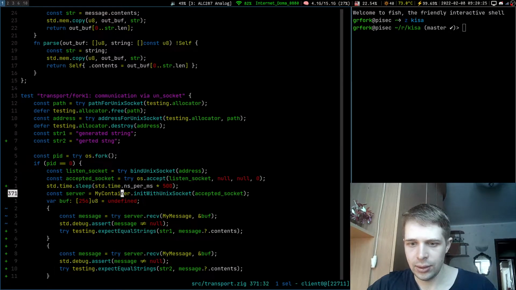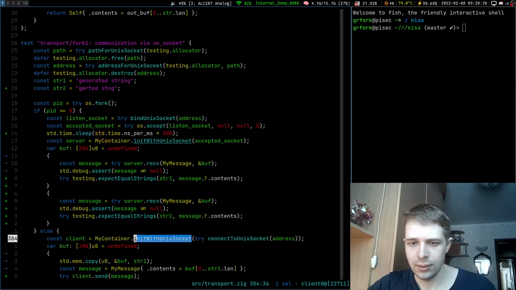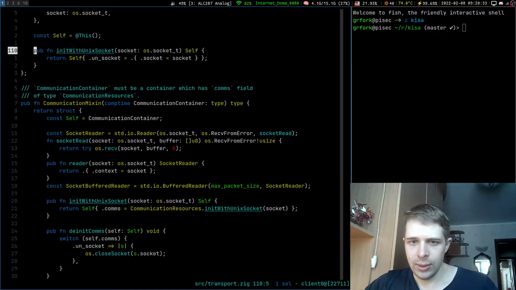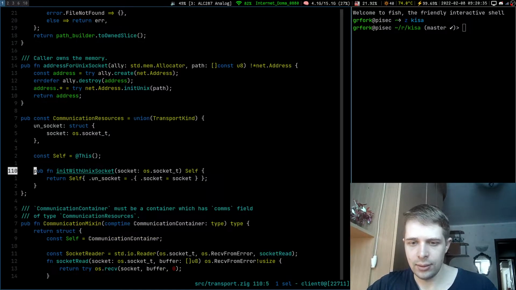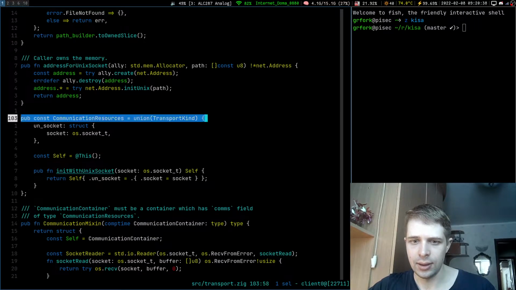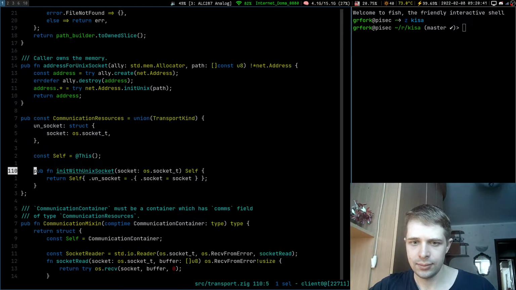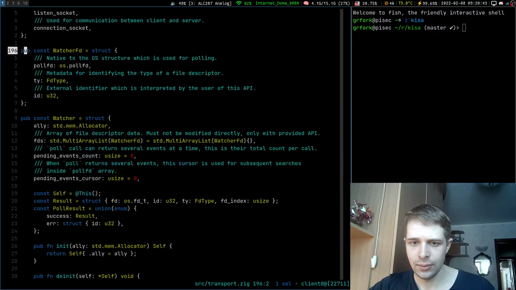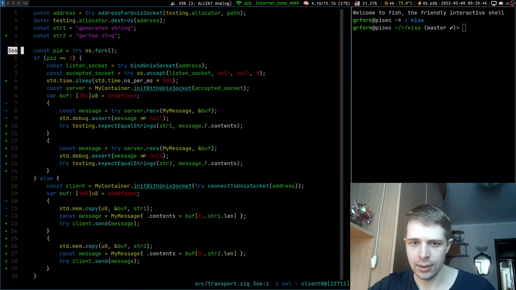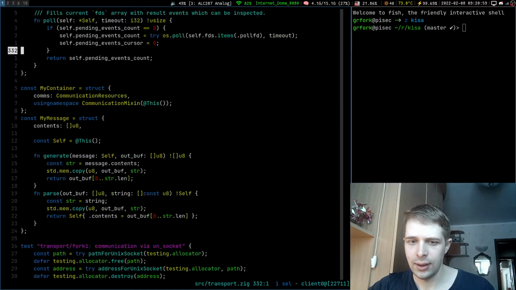Init with Unix socket. Okay, accepted socket. Init with Unix socket, accepted socket. Okay, the server is just this stuff, right? So what's next? What's next? Server.receive, and we receive my message. So it is some kind of RPC or library, something we have used.